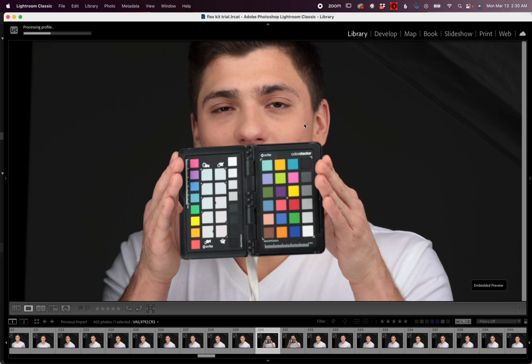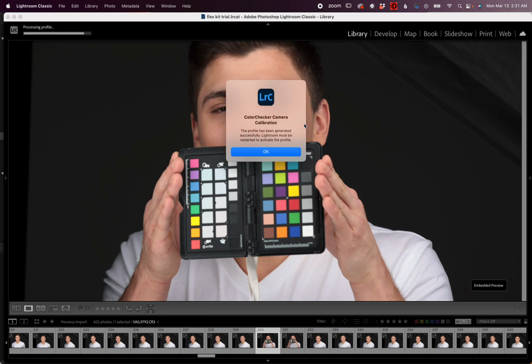Okay, I'll hit save. Let's see how well it does looking for it on its own. It's going to make the profile, process the profile. Working hard. And we've got our message. The profile's been generated successfully.